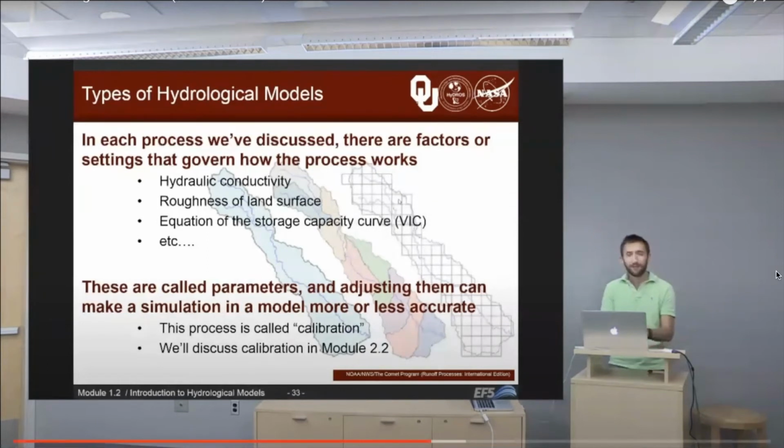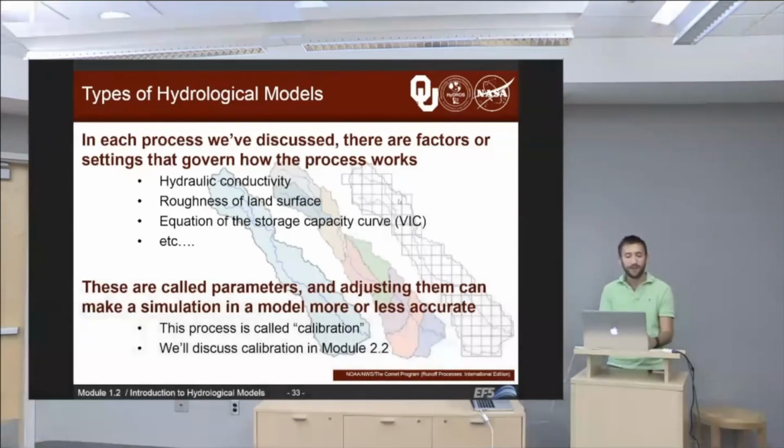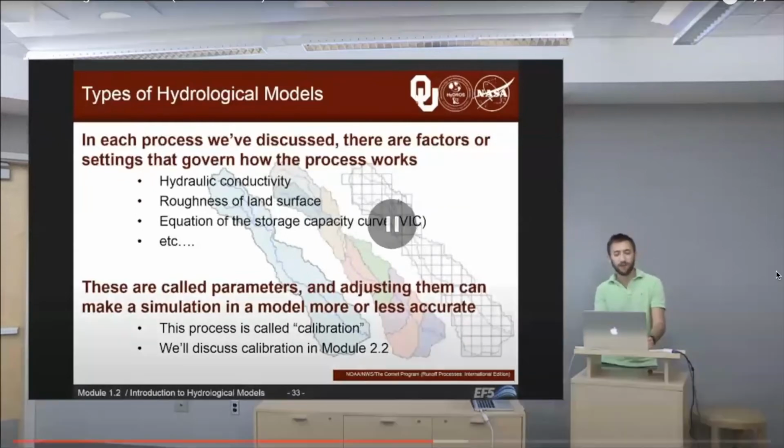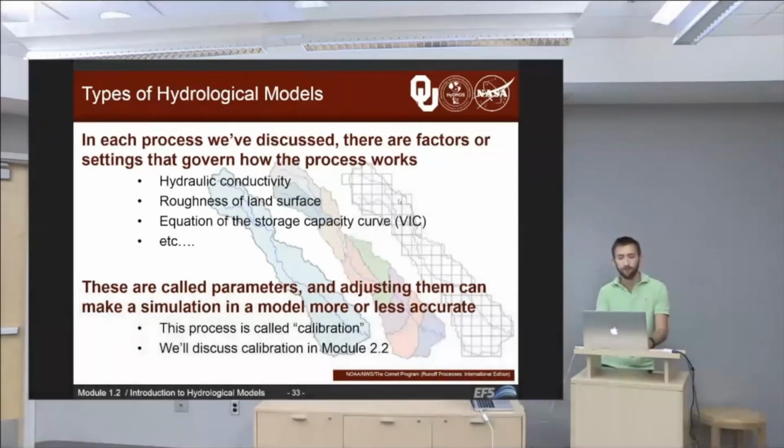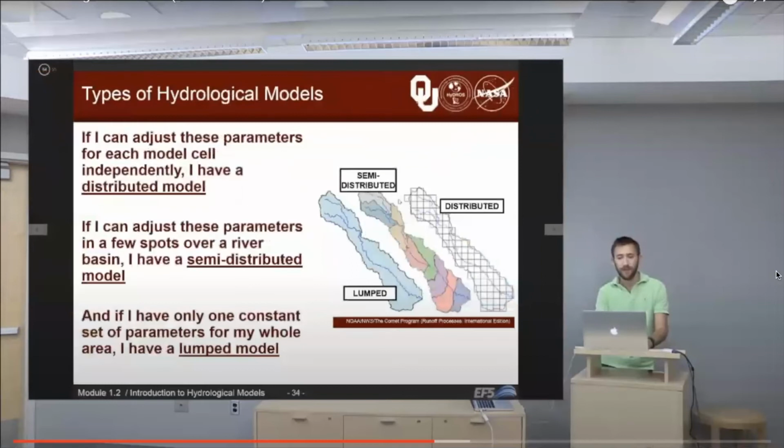Each one of these is called a parameter, and adjusting them can make a simulation in a model more or less accurate. This process is called calibration, which we're going to discuss later on in Module 2.2.